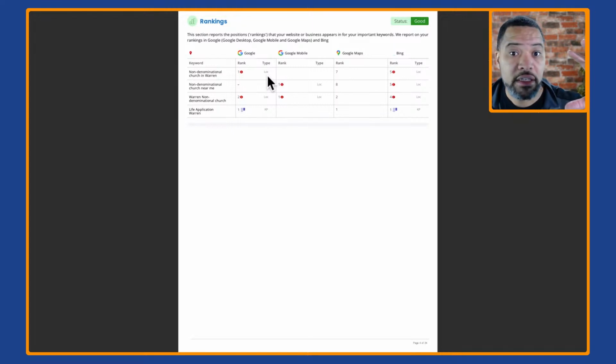Usually in Google search results, there's going to be general listings, and there's going to be what they call a local pack, which are local organizations specific to your community. So this is saying it's actually ranked number 1 in the local pack, which is good for this keyword on Google. "Church near me," there's no ranking there, but on Google Maps, it's ranked number 1 on the local pack, which is good.